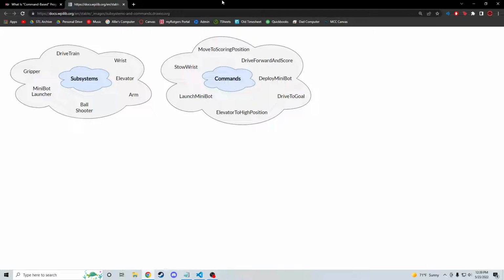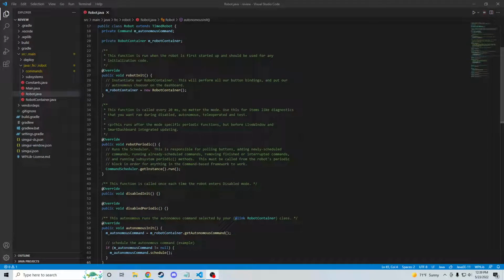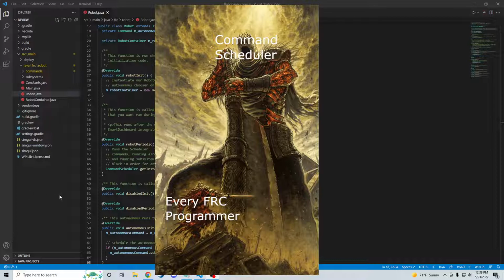So let's go into actual code. And what we're gonna do is we're gonna rewrite some of the basic stuff that you guys did, but as command based instead of timed. I'm gonna call it time based, because I don't know what else to call it. So the command scheduler is your god, right? I made a meme. The command scheduler is your overlord. You bow down to the command scheduler. It does everything for you.